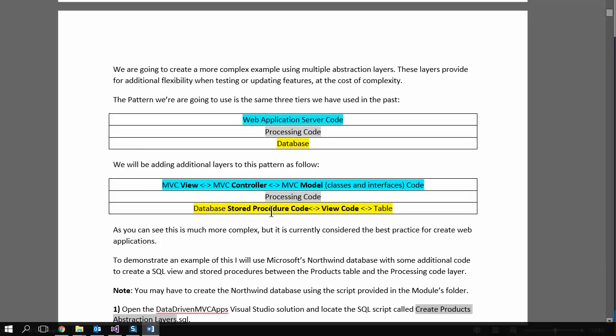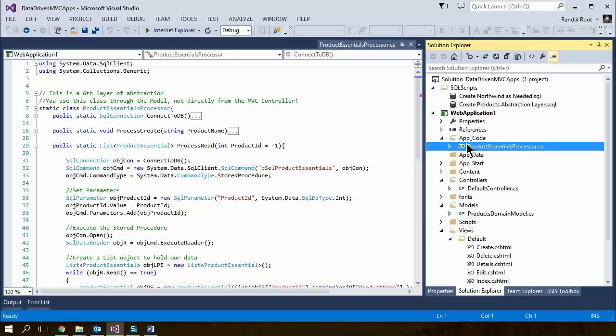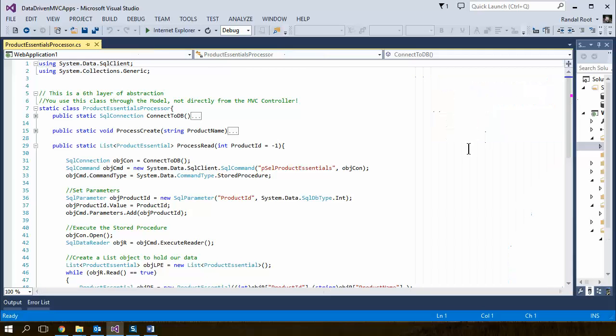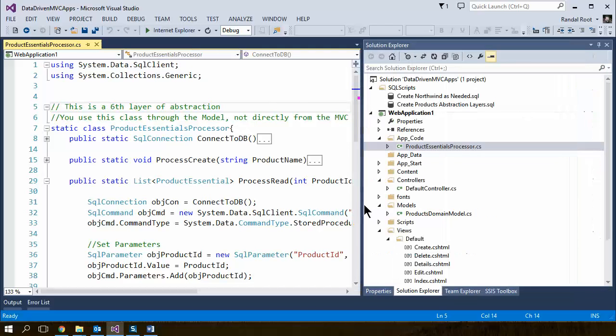So I've got these items right here. Next on the list is we're going to take a look at the processing code. I have the processing code over here in my web application, and here's what it looks like. This is representing another layer. I said the 6th layer. I guess this would be, we've seen 2 other ones already, so this would be the 3rd, but the other ones, yeah, I think I changed the numbers here.